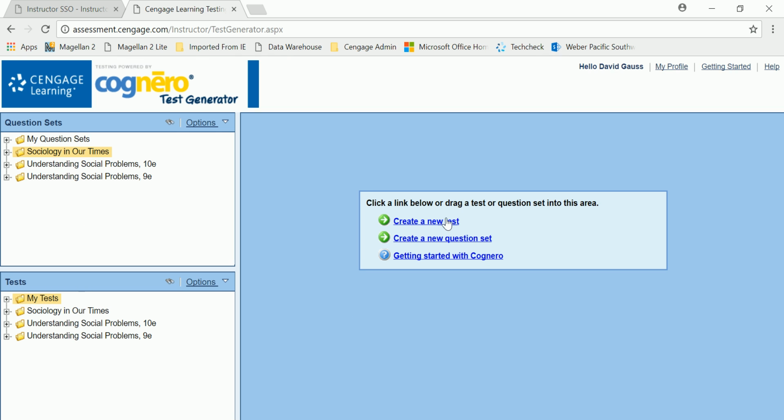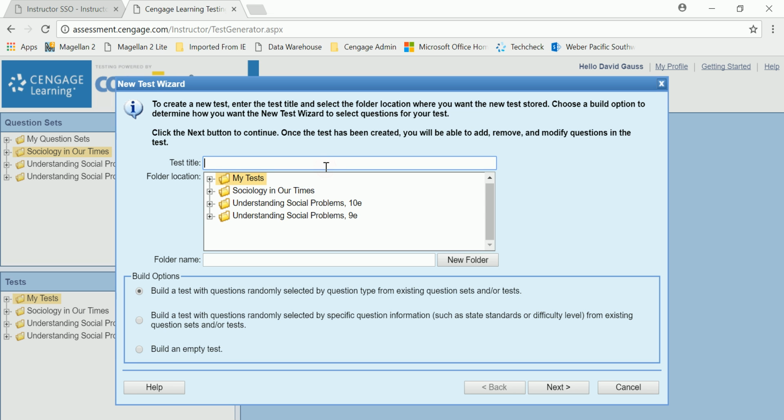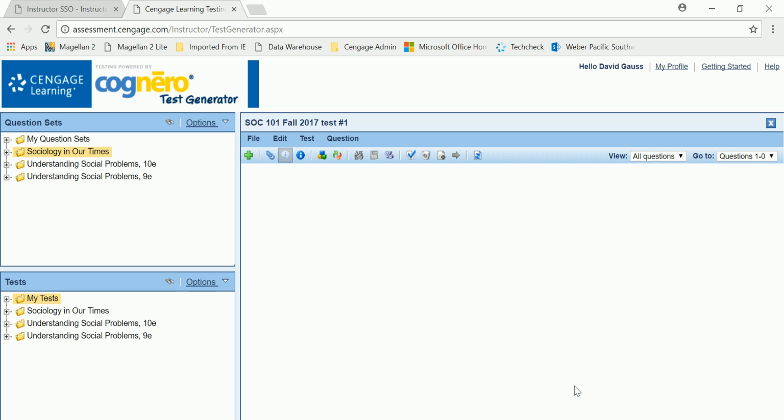So here we are, click create new test. We'll give it a name. And it'll just filter into this folder here that says My Tests. We're going to build an empty test that will allow you to select your own questions. Hit Finish. And now here is my empty test.